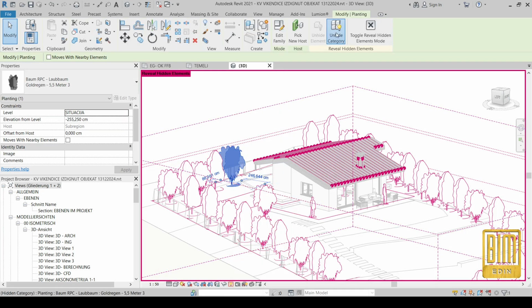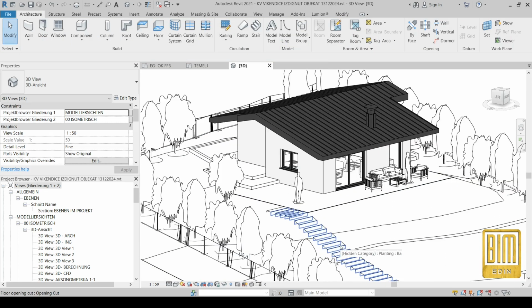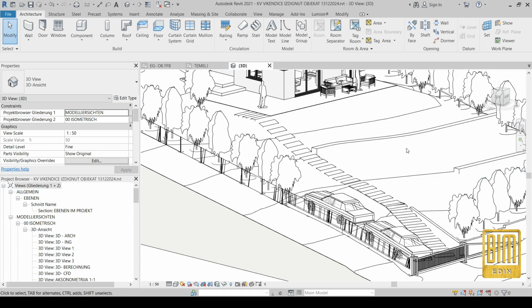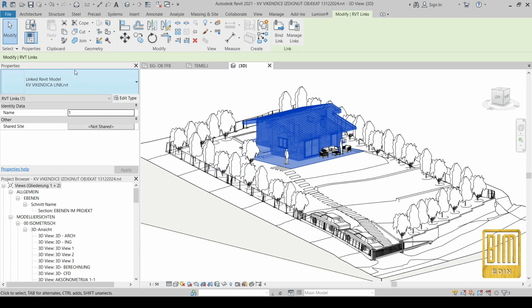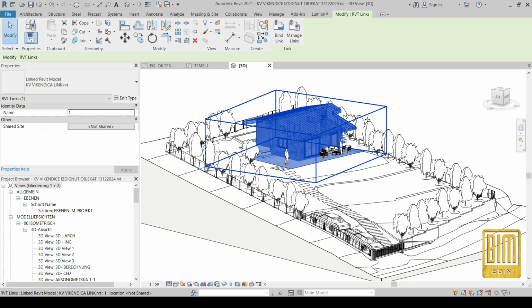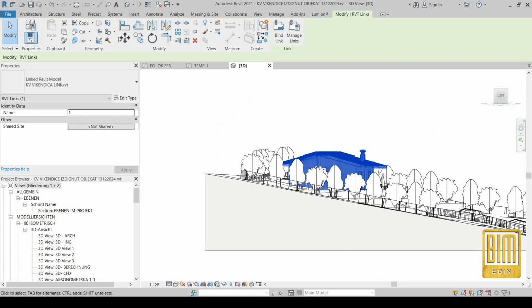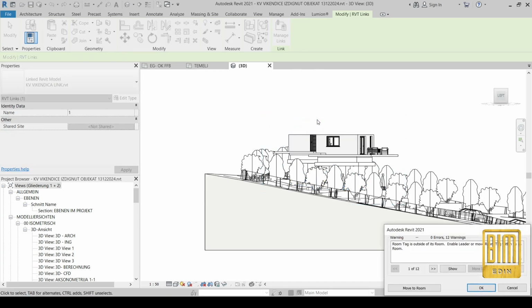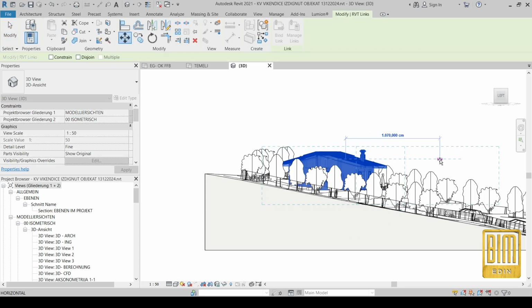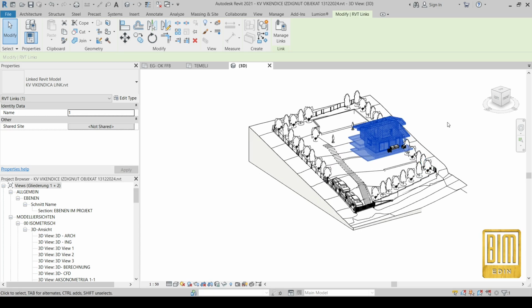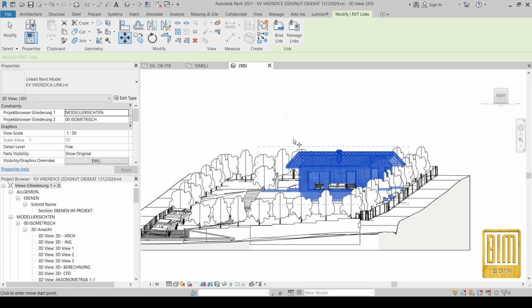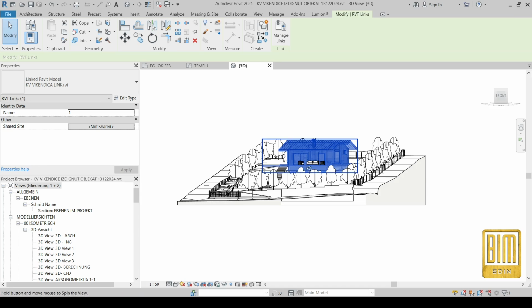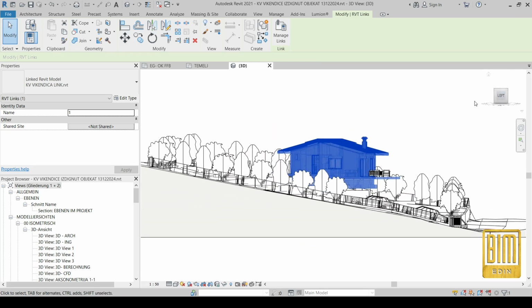I had this example. This is one simple village house or weekend house, and we have difficulties finding the best place on this land, on this topography. So I decided to create the house in one separate file and the topography in another file. Then I import the house into the topography file, and that makes my work easier. As you can see, I can move this house as a family. It behaves now as a family, and I can move it vertically and horizontally in a very easy way.